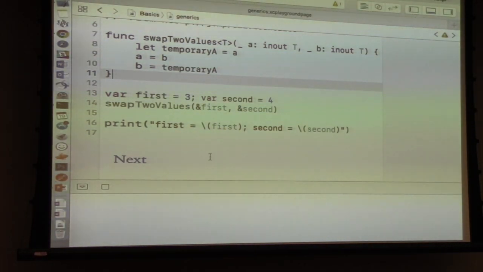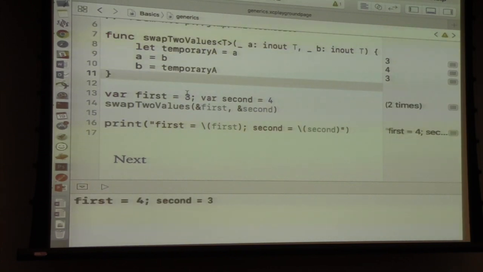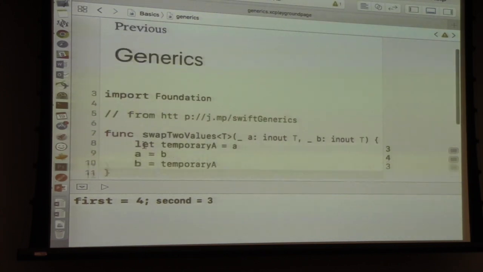So if I run this, you see on line 13, it says first equals 3. Well, when you run it, it says first equals 4, because it's swapping. Swap the two values. Okay, let's move on.